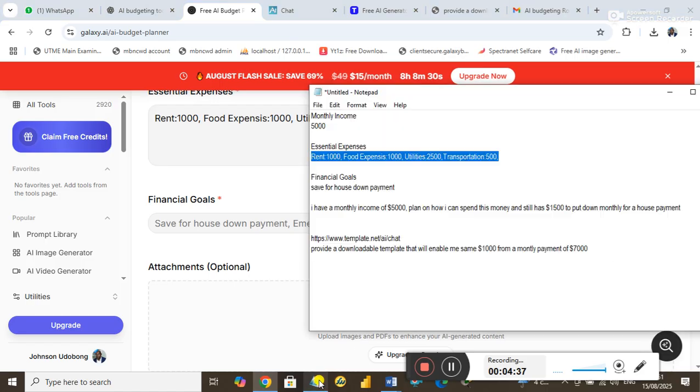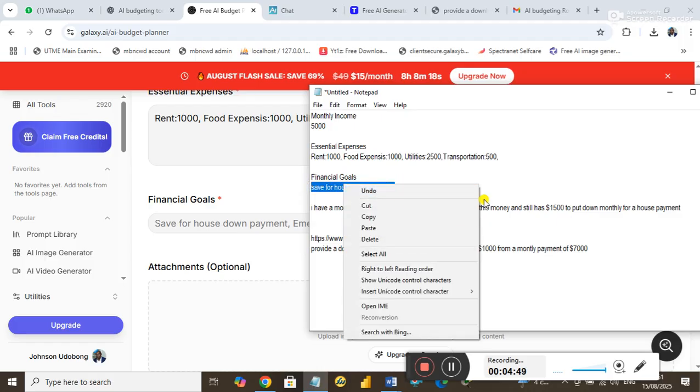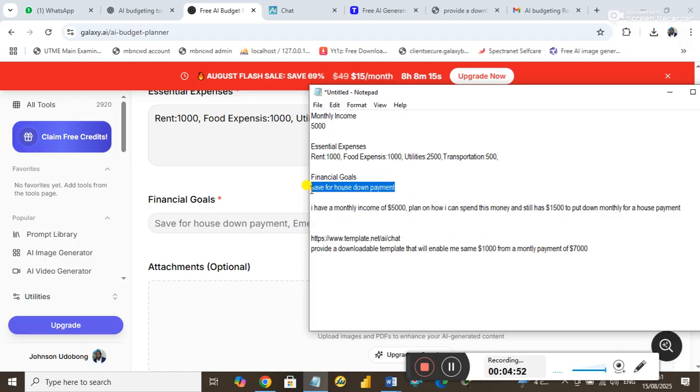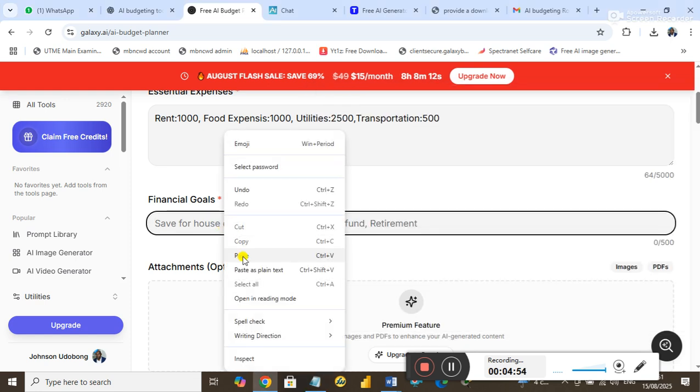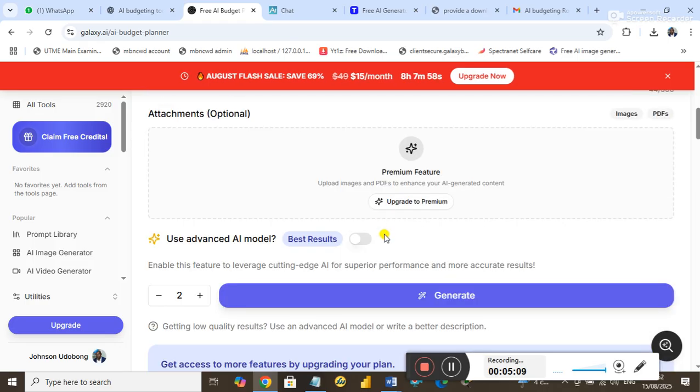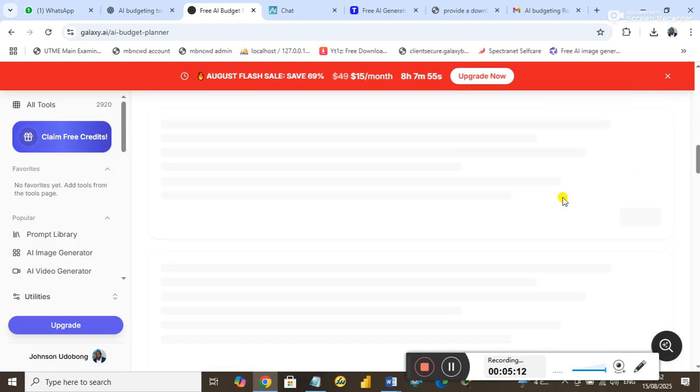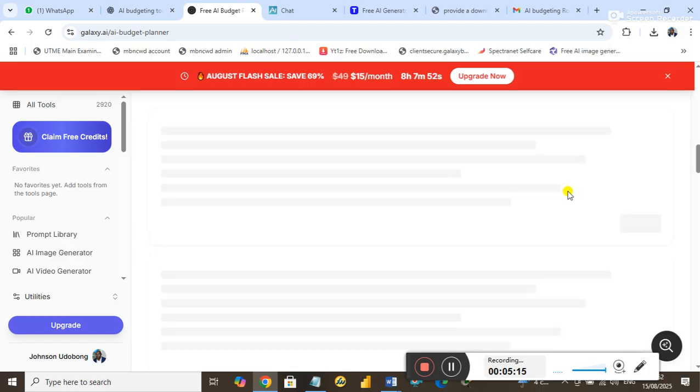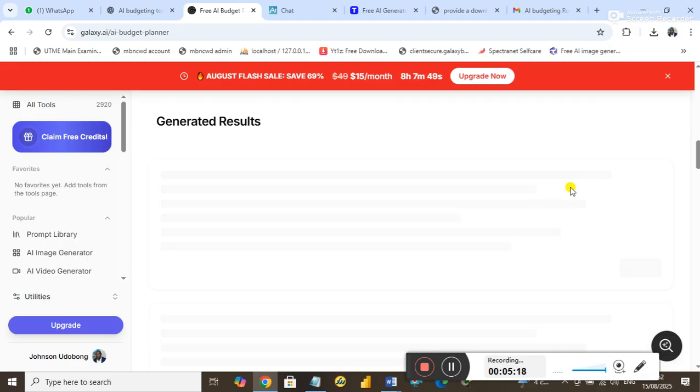Then what's your financial goal? My financial goal is that I should be able to make a monthly payment of $1,000 for my house payment. So I'm going to paste that. My financial goal is, out of this money I'm earning, I should be able to save $1,000 for house down payment every month. This is my financial goal. Once I'm through with that, I'll just click on generate. It's going to generate a budget plan for me based on the information that I've provided to it.